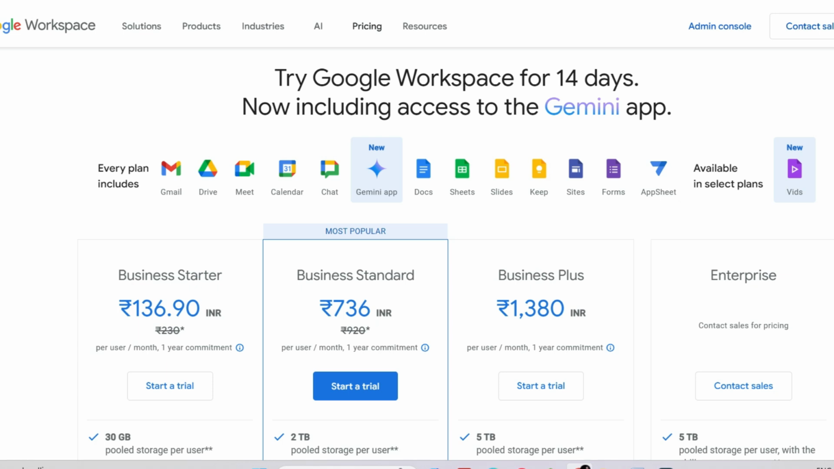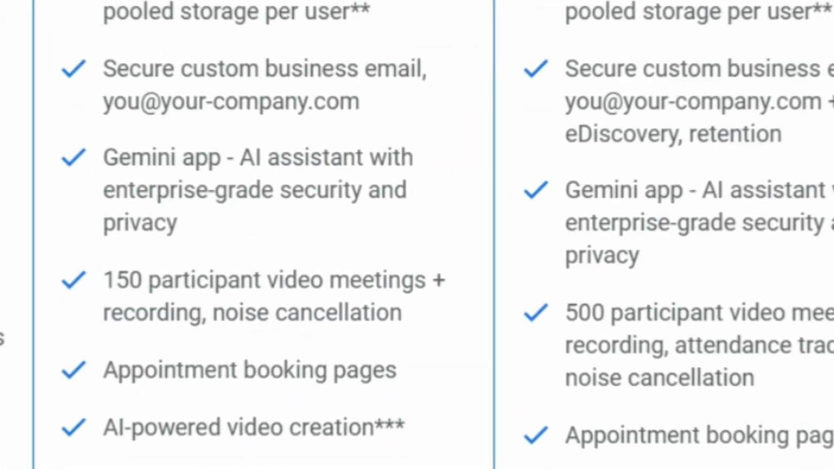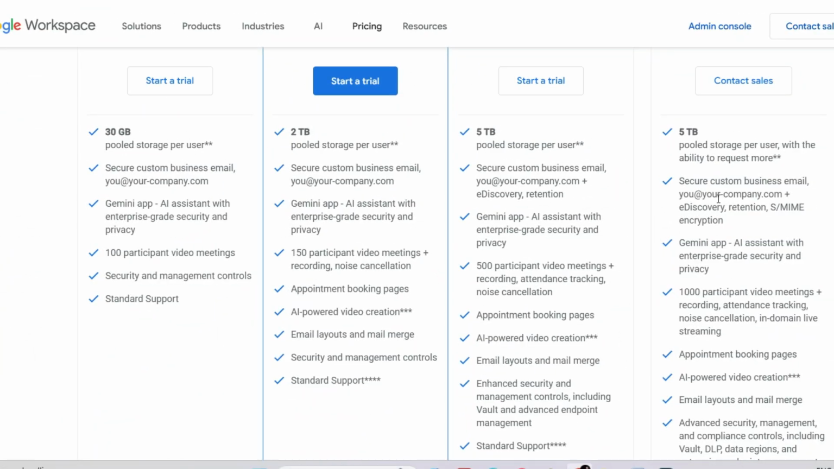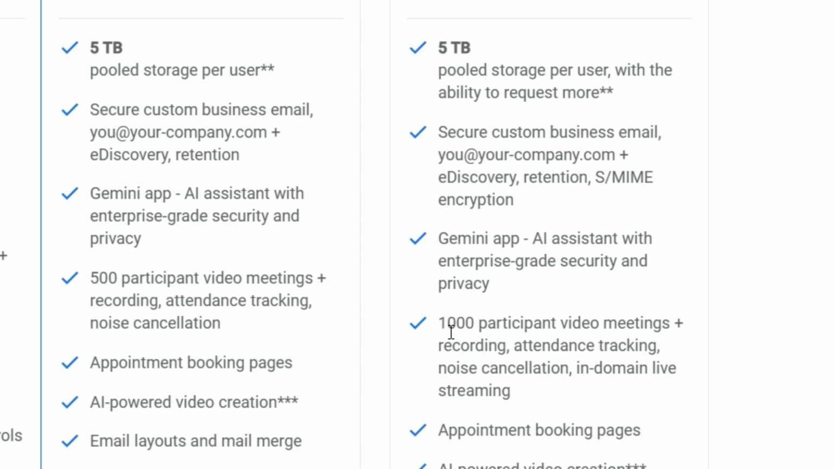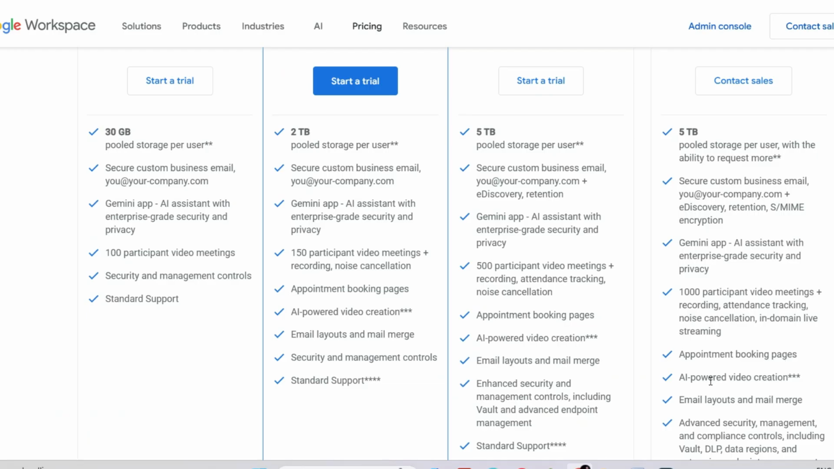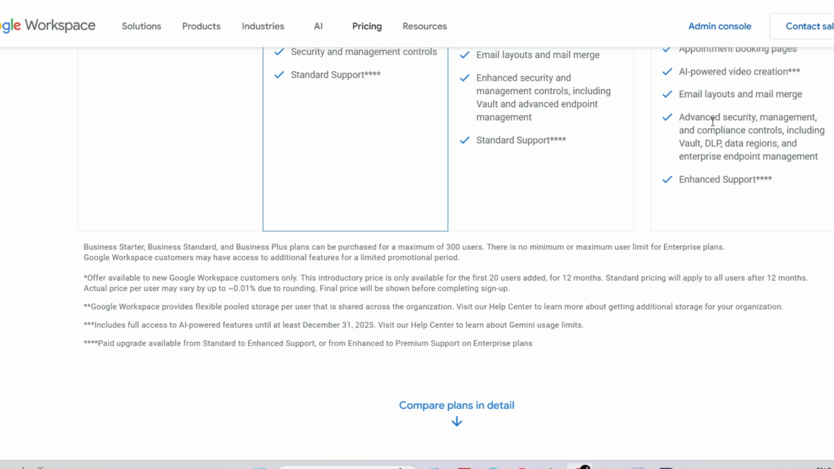If you want the extreme plan, you can choose the Enterprise. Here you have to contact the Google salesperson so that they will customize your plan according to your needs. Here you will get 5 TB storage, secure custom mail of your domain. You will also get eDiscovery, e-retention, S/MIME encryption, Gemini app. You will get 1000 participant video call meetings, appointment booking page, AI-powered creation, email layout and mail merge, advanced security management and compliance control including Vault, DLP, data region and enterprise endpoint management, and enhanced support.